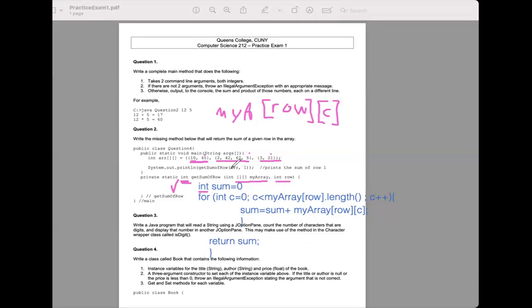So this is what we'll do here, and this would get us the sum of the given row. In our main function, it's not asking us to do that, but if they were to say, give a sample main call, we could totally do that. We can call the function in our main. I can print out the value with System.out.println, and what am I going to print out? I want to call getSumOfRow and pass in my array.